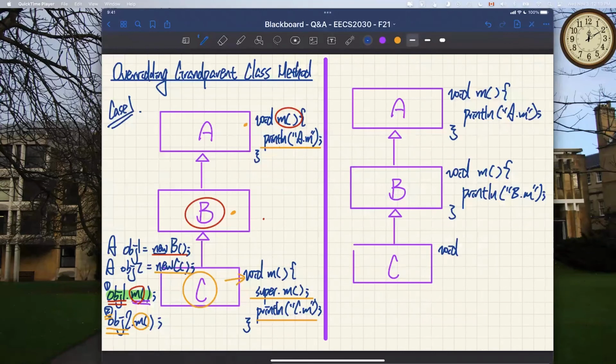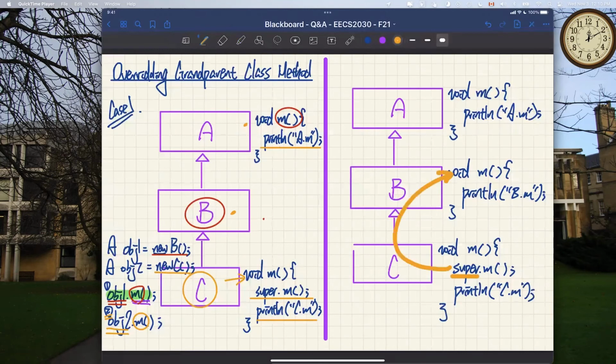So if you say void M over here, the best you can do is to say super.m. And also, you may want to do something specific to the current class, like C.M. But it's really important to realize that the super over here is really referring to this particular method over here. It's really referring to this method. You cannot refer to this one. You just cannot.